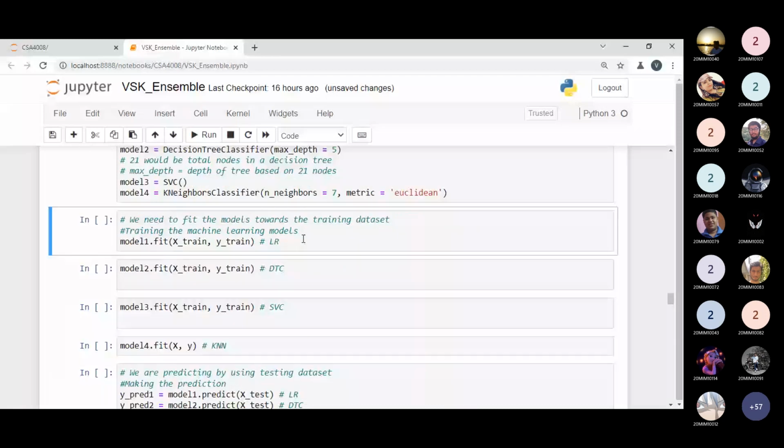So X train and Y train are the parameters I have to pass. What is the object name of our logistic regression? That is model 1. So I'm fitting this model to X train and Y train. Model 1 I have to use as the variable for the logistic regression. So I'm fitting this model. Now my logistic regression is built. Now it is clear.